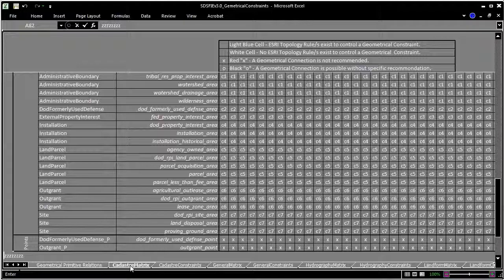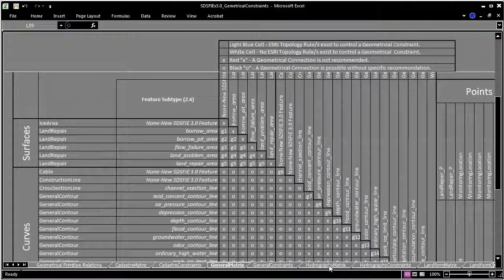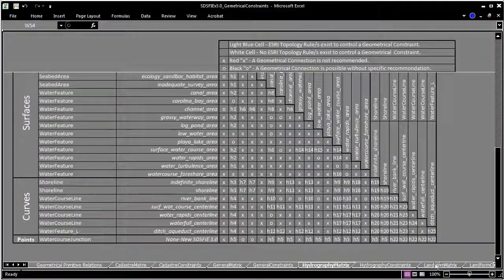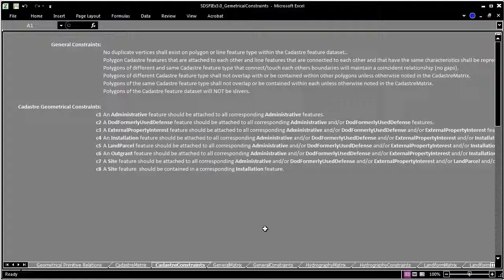The second type of tab is a matrix that defines what sort of relationship is occurring between two geometrical primitives within the 11 feature datasets that were studied. These primitives are surfaces, curves, and points. The third type of tab actually spells out and defines all of the constraints for a feature dataset.